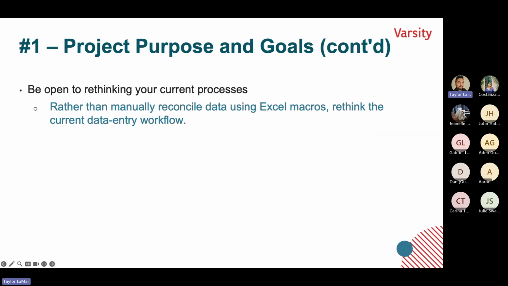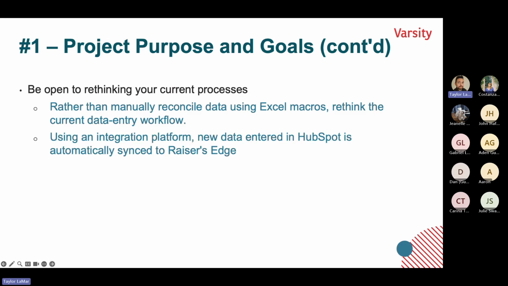So they're like, okay, that's a good point. Maybe rather than do what we're currently doing, we're going to rethink what we currently do. And rather than do everything using Excel macros by hand, we're actually going to rethink how we enter data to begin with. We're going to use a completely separate platform to enter data, and this platform is going to automatically sync all this data for us.